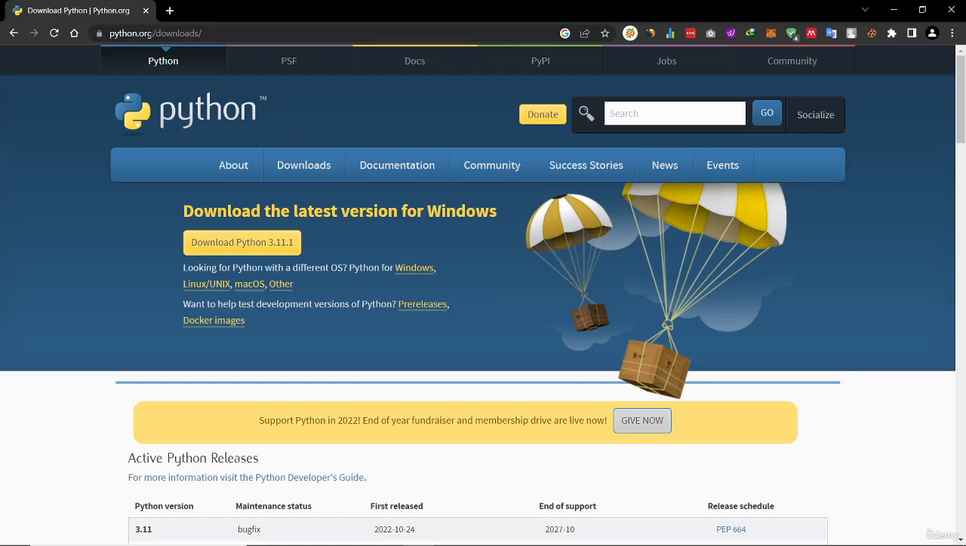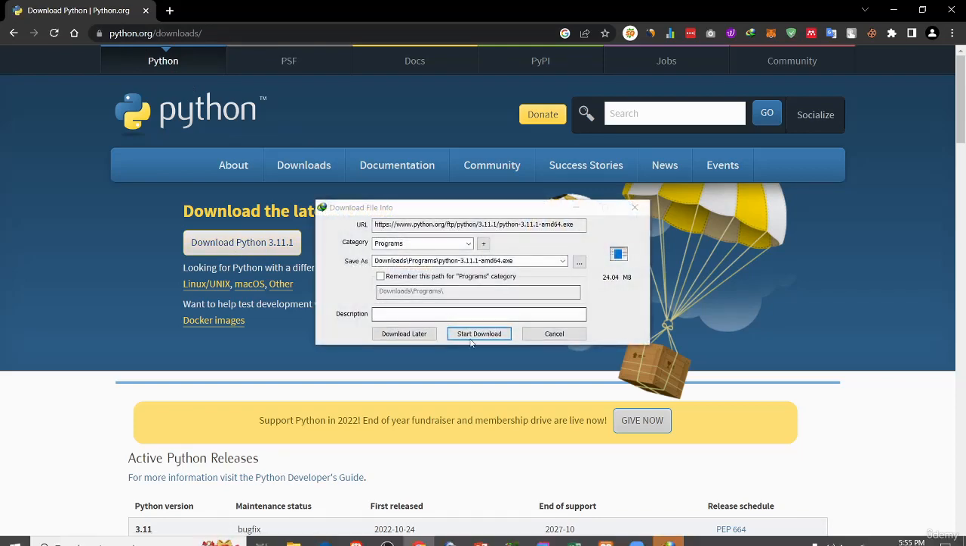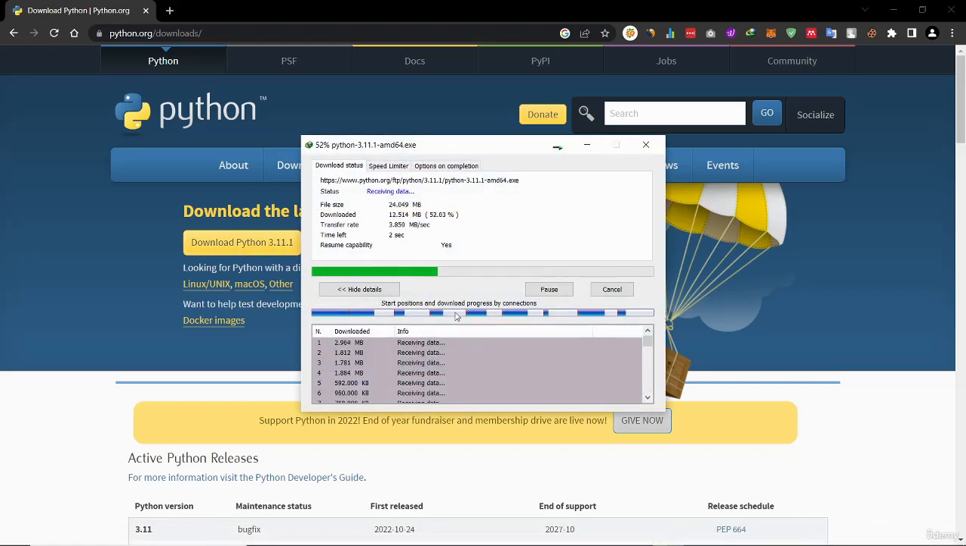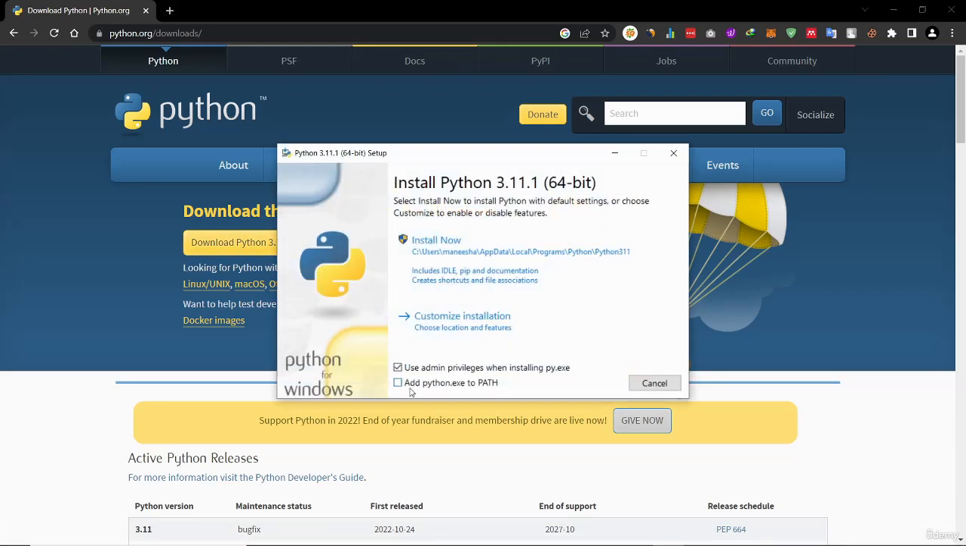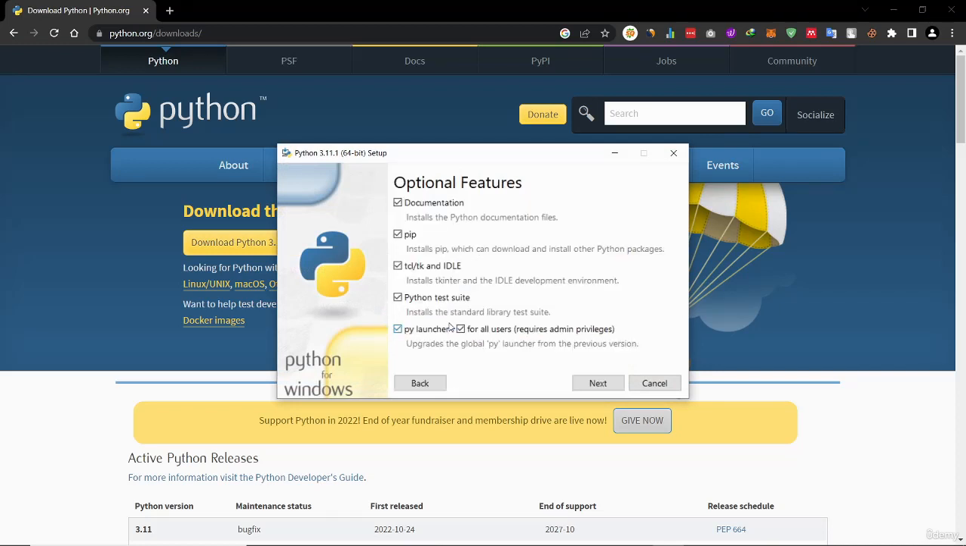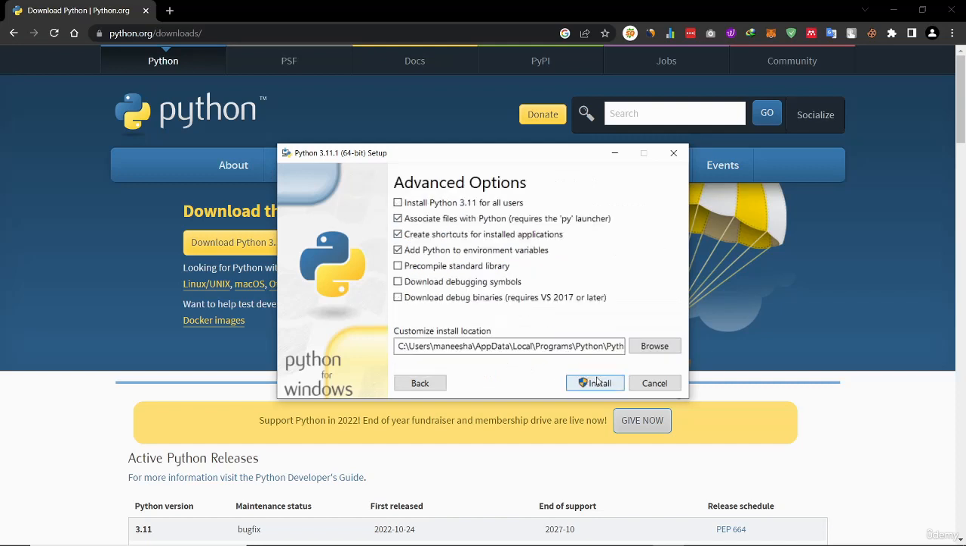First, go to python.org/downloads, then click download Python 3.11. Now select add python.exe to the path. Then click customize installation, then again click next, then click install to install Python. Since I have already installed Python, I am not going to install Python at this time.